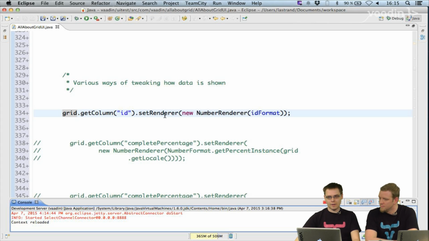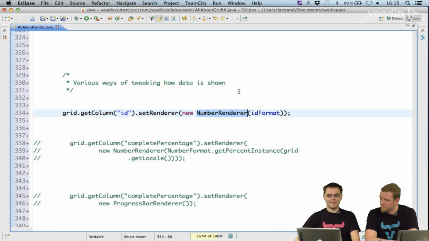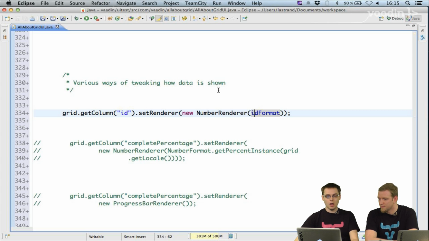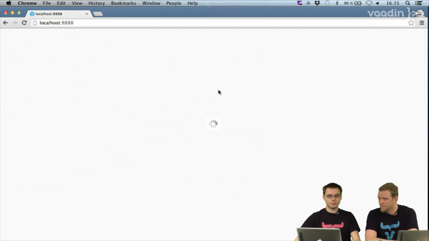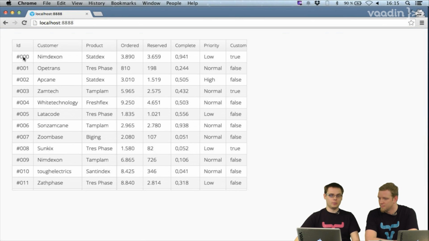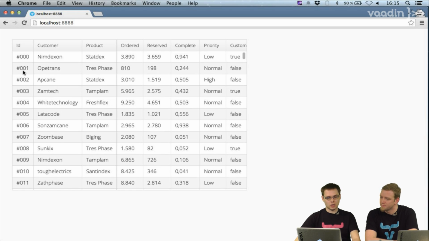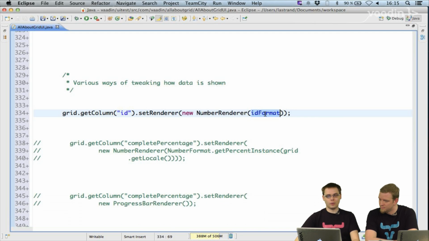So here, for instance, we have a number renderer. It takes any number from the data source, and then you give it a standard Java number format. So this is a decimal format. And what this does now is that suddenly we show the order numbers in this kind of way. That's just one line of code, and this ID format is probably something that you use in 15 different places in your application as well, because you want to show those IDs in the same way everywhere.